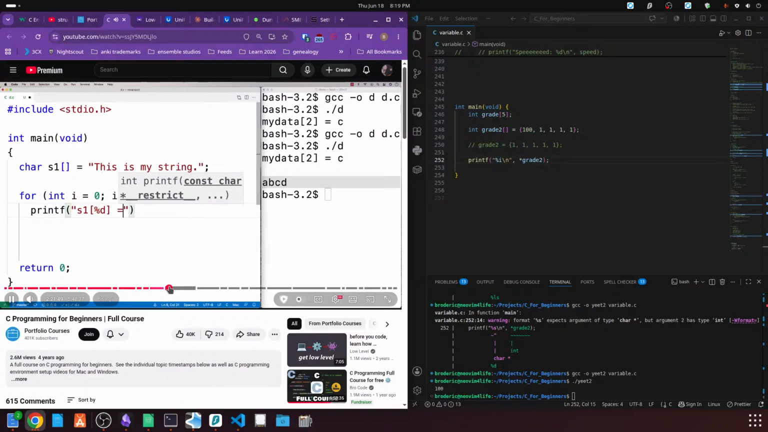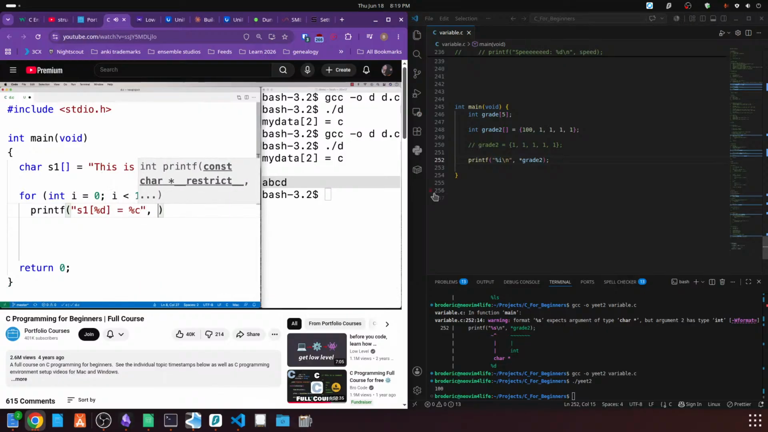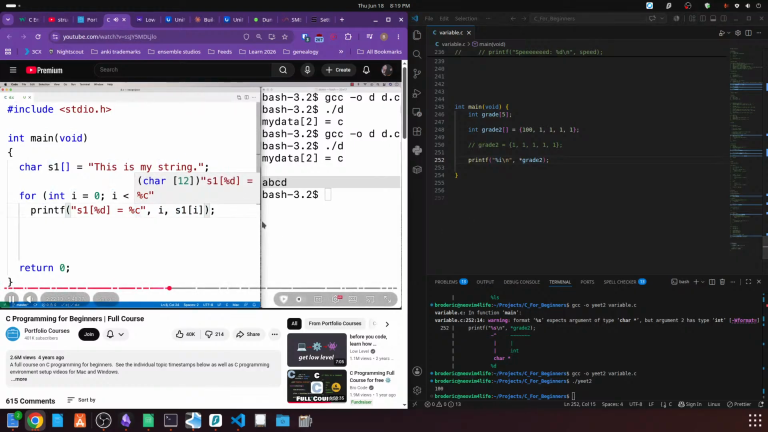Then in the printf with %d is equal to %c, we'll output i, and we'll output s1 at i. So we're doing what we've done in the past, outputting each element in the array. We're outputting the index according to the counter variable i, according to its current value, and then the actual character individually by accessing the array at each index. And we'll throw a \n in there to get them on a new line.